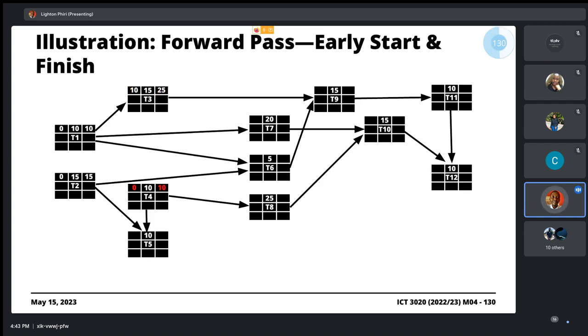We go to T4 because T4 has no dependency, right? See, no directed arrows originating from anywhere and terminating in T4. The early start is 0. The duration has been predefined as part of the planning process. You've allocated the total time it will take to accomplish this task as part of the planning process. So it's 10. And then the early finish is going to be 10 plus 0, which is 10.